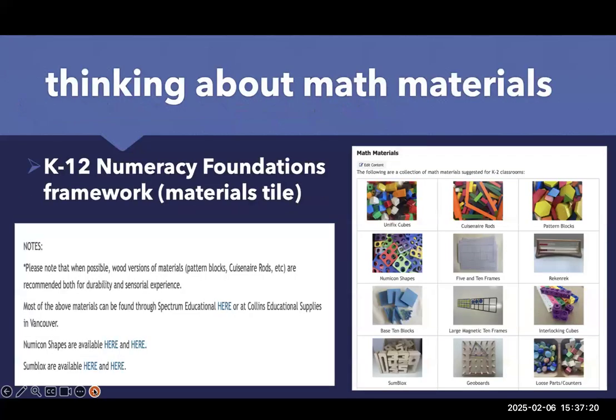In our district on RichNet, we have a series and a collection of math materials that we hope teachers have access to either in their classrooms or within their school. And Rekenreks are one of those listed for K-2. Those are all on Learn 38. There are some videos that go with those.